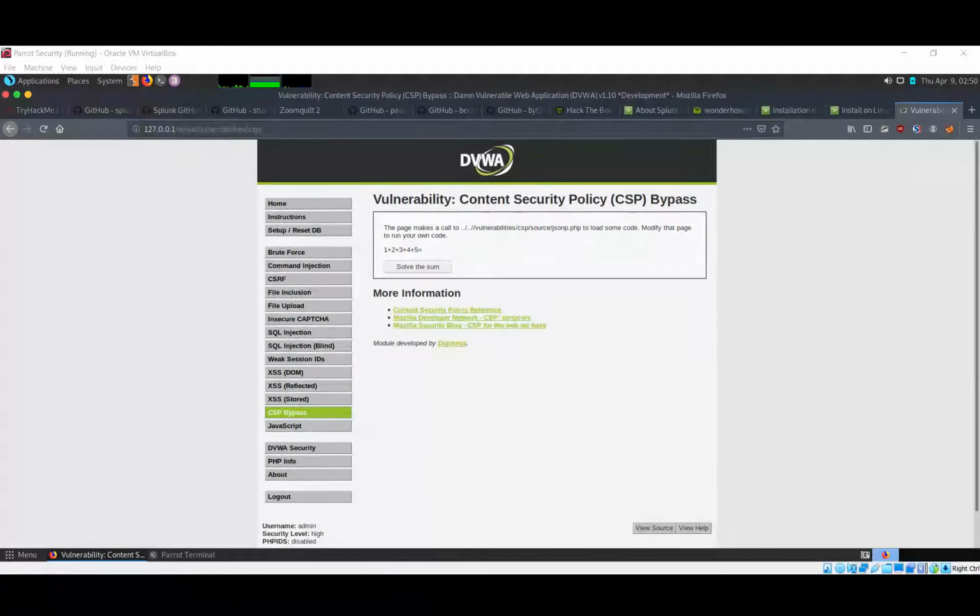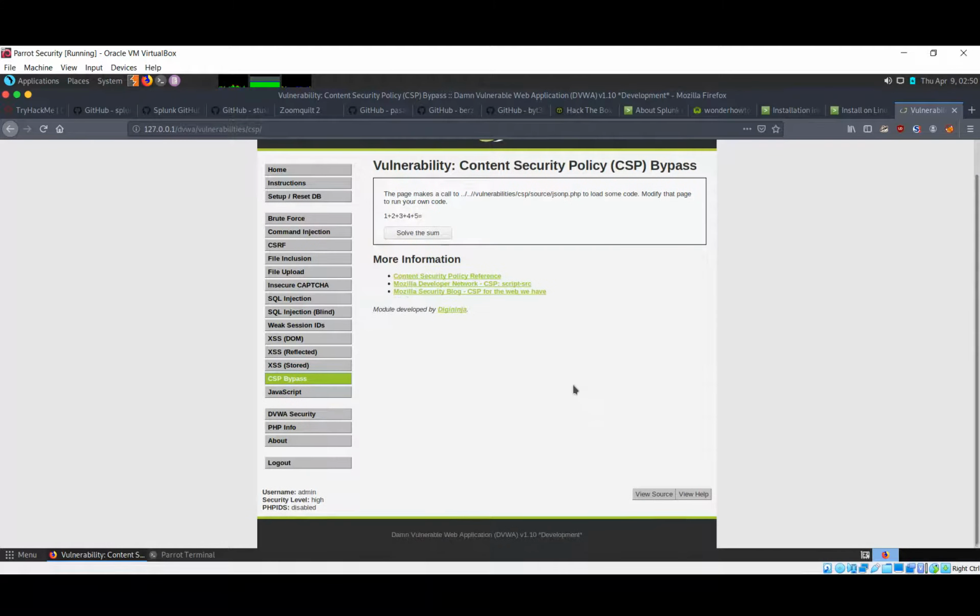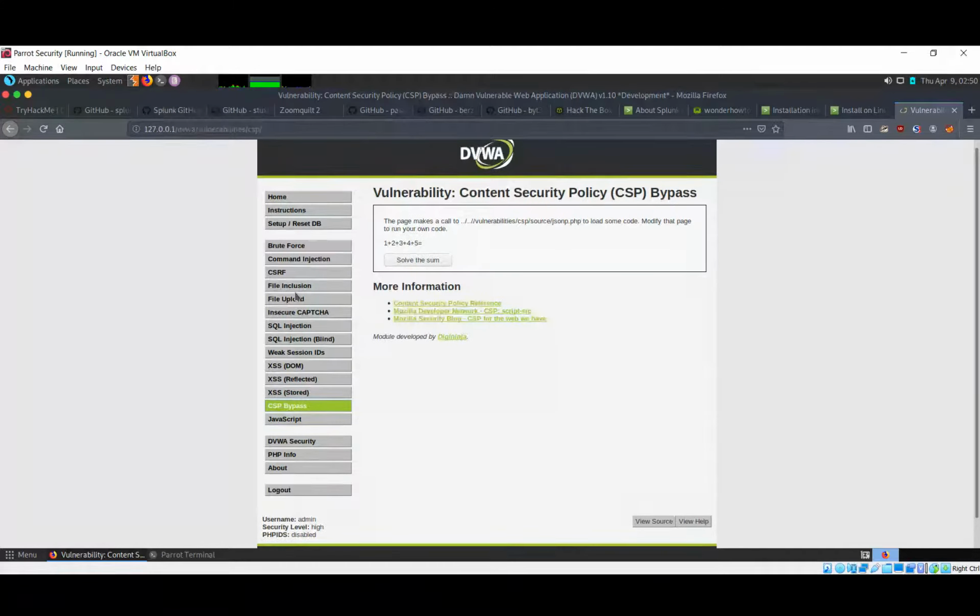So CSP is simply content security policy, and that is responsible for allowing what sources the website or the web page is used to load content from. So that is what it does basically.